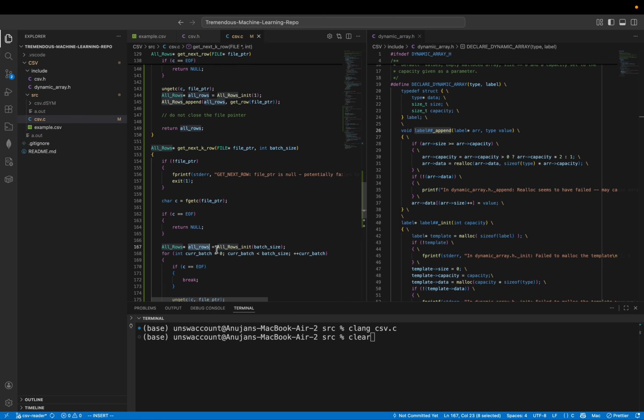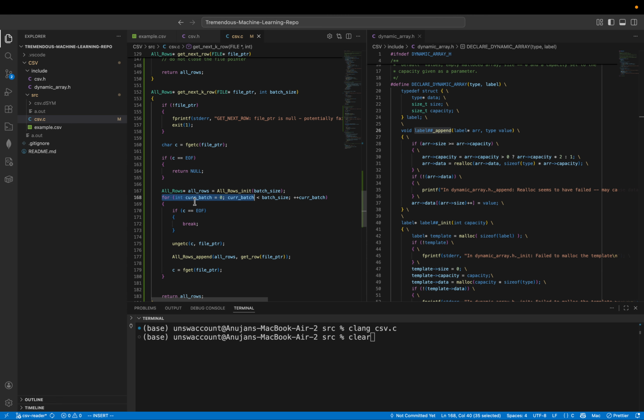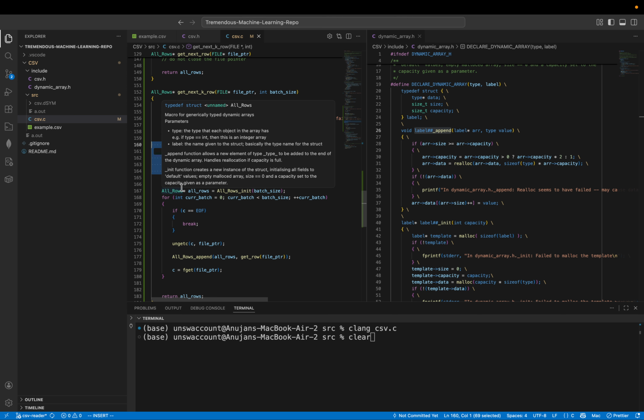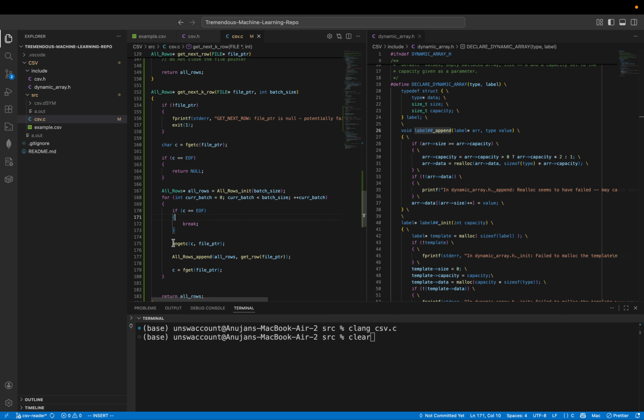All rows, all rows init batch size. So we're getting a. If we're not at the end of the file, then we should have at least one row. So malloc for the batch size capacity. Int current batch 0. Batch size plus current batch. So for each, yeah, good. If it's the end of file, break, which won't happen in the very first case because we already checked it. And then you unget, which makes sense. Always make sure you unget. Append it.